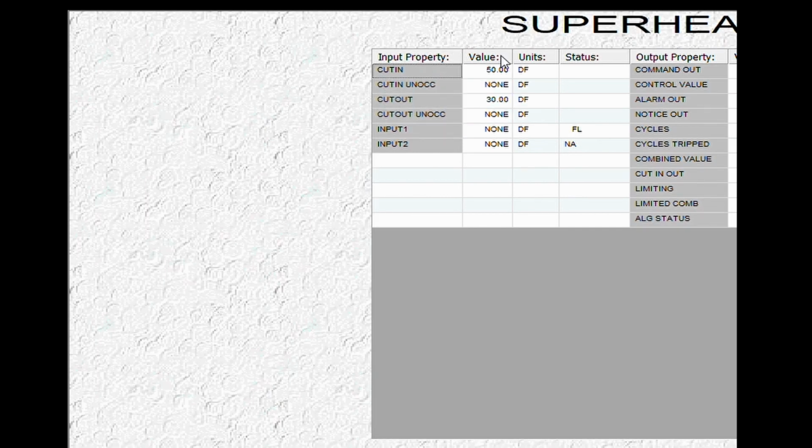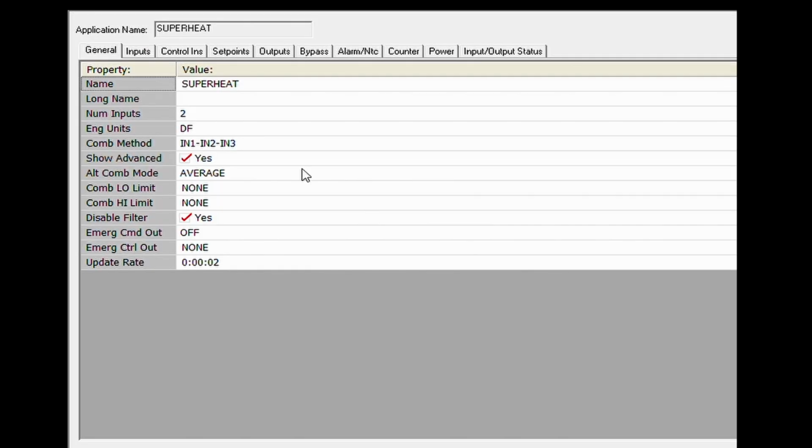Your cut in, your cut out, your set points, your inputs. So we're in fault, not available. So this NA one is because the suction group's not active. Command out, digital, it's on. Control value is 0. Alarm is off. Digital, notice off. Cycles tripped off. Combi value, DF. Cut in, cut out, digital, it's off. Limiting is inactive. So if we right click this again and go to edit application, so same thing.